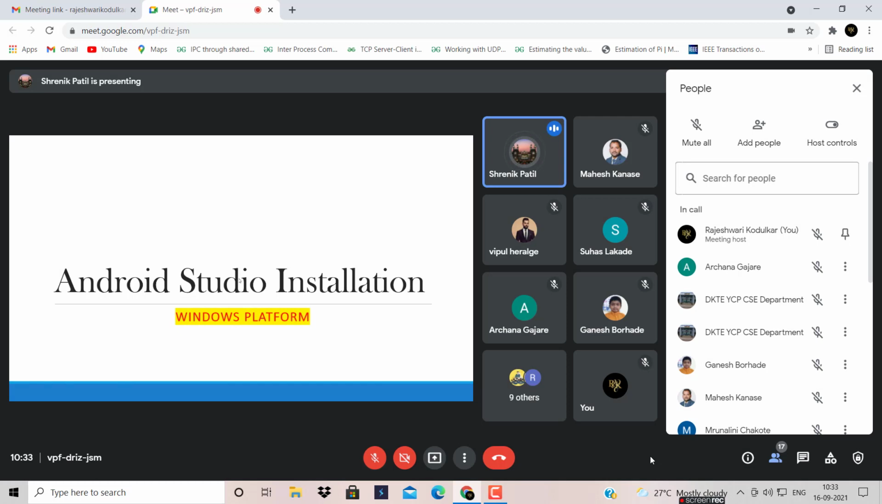For this Android app development, the first one is you must need the Java, that is JDK. Second one, you must require the Android SDK, that is software development kit. The third one, which is nothing but one of the IDEs which is used for the Android app development, that is Android Studio.